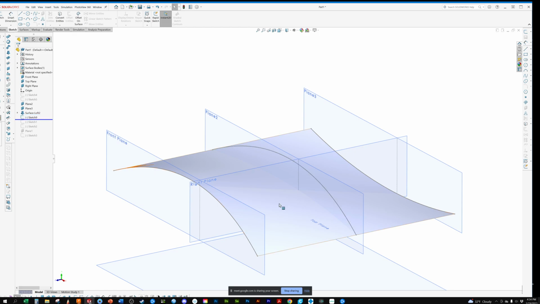Well, I want to edit this surface. In order to edit this surface, it goes back in history. I created that sketch after creating this surface. So when I go to edit it, I can't add that sketch in because it wasn't created before I created the surface.